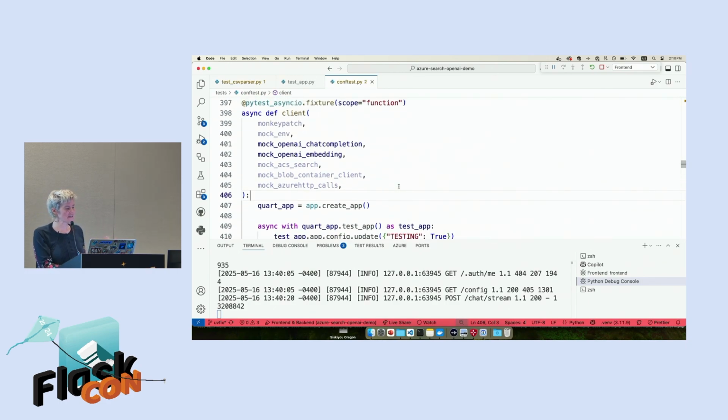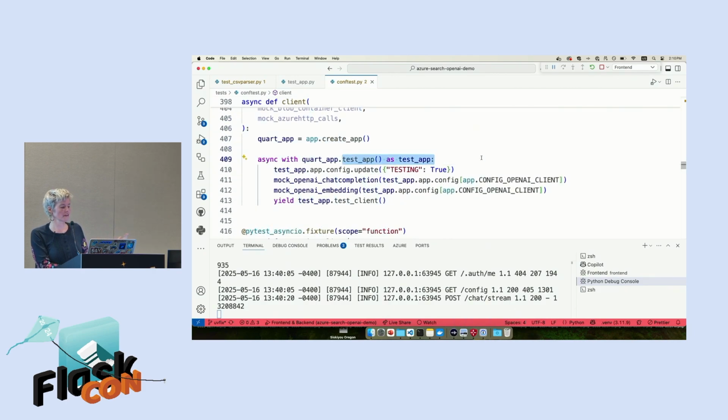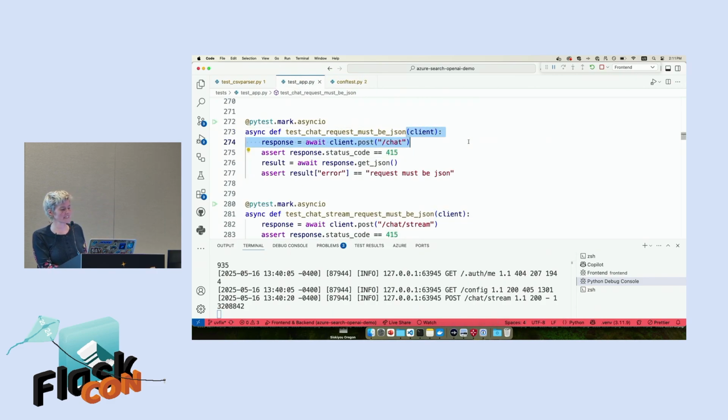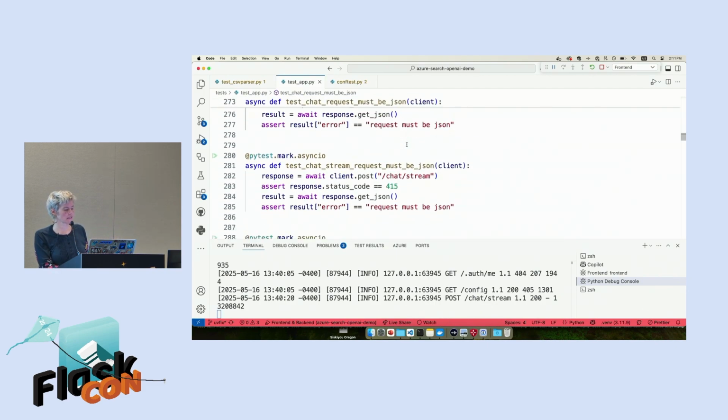Okay, so I create the app, and then I say, here's the test app. This is how you do it in Quart. It looks pretty similar in Flask, and we get the test client out of it. There's a lot of mocking that happens along the way, but you can scroll up if you really want to see that. But then here, when we bring in the client, we can send requests to it and assert things. So that's cool.